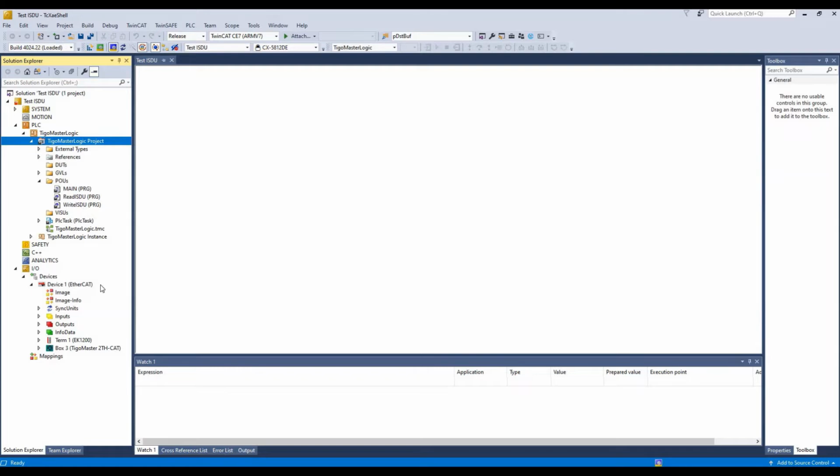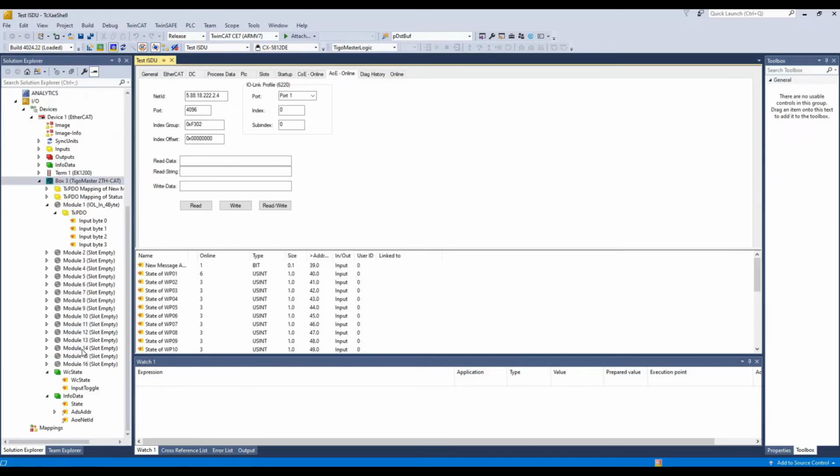In general, there is an option to read and write ISDUs directly from TwinCAT. If we click on the TigoMaster and go to the AOE Online tab, we can enter the port and we can enter the index offset. For example, if we want to read the vendor text, we'll use index 11 in hexa and sub-index 0. Clicking on read will return the vendor text, which is in this case the valve.